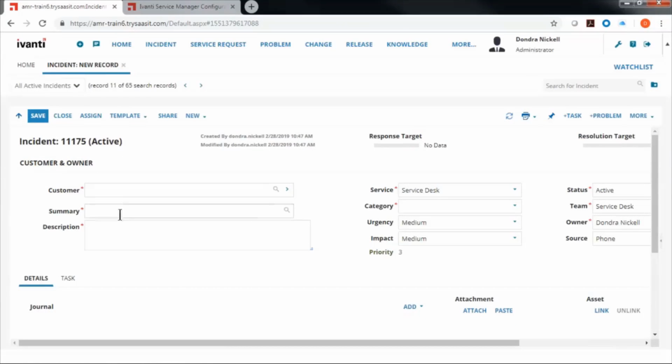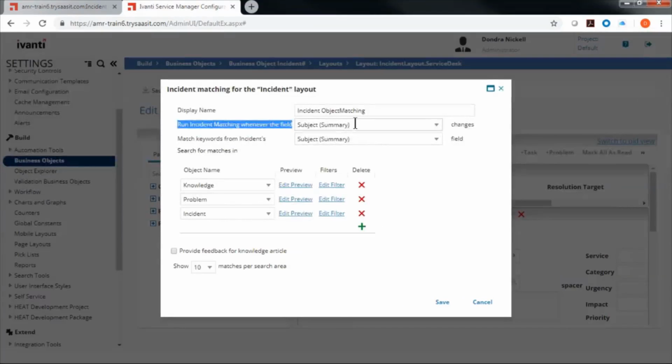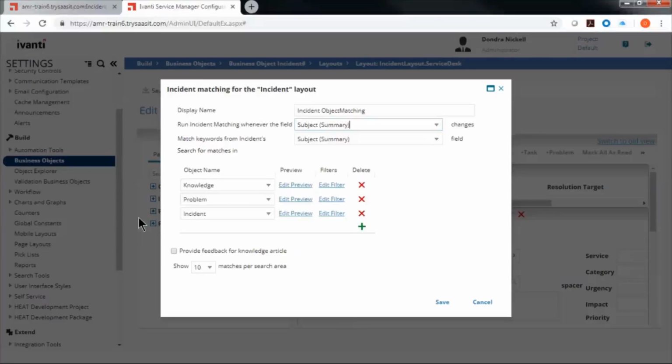All right, I create a new incident and I put something in the subject summary field. And I hit tab. Okay, now it's searching the other business object or objects that I asked it to search. Okay, so that's the field. Now it says to match keywords from the incidents. So what it's searching is the subject summary field. So it's taking that, putting it over here, and then searching for those values in the system. All right, these here are the business objects we said we wanted it to search.